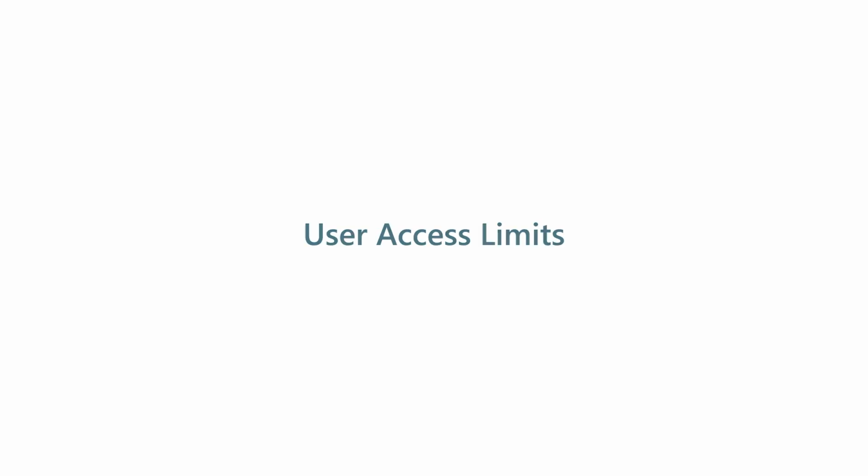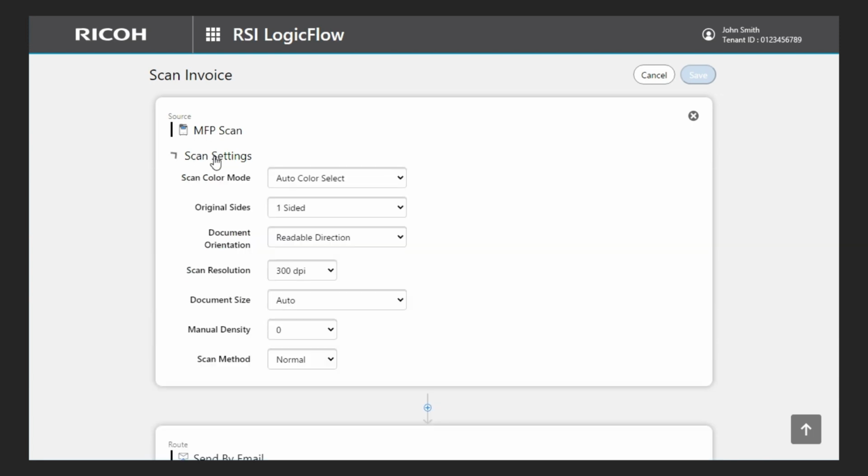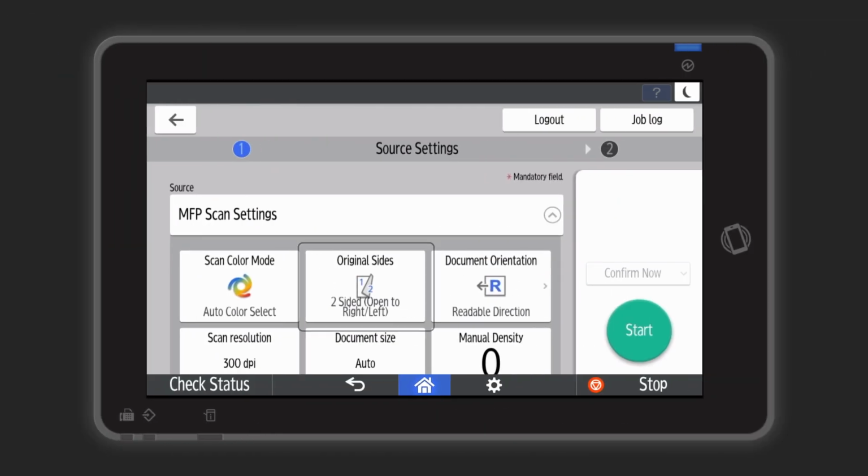User access limits. With RSI LogicFlow, not only can I define the document workflow, but also how the end user will be able to interact with that workflow. I can decide which settings are open to the user and which ones are not. Let me explain how to set this up, for example with the MFP scan function. On each setting, I can set a default value. In my case, I select two-sided in original sides because the documents to be processed are mostly double-sided. I will avoid the users changing this setting most of the time. However, users sometimes scan single-sided documents, so I leave that setting open for them to change to one-sided.